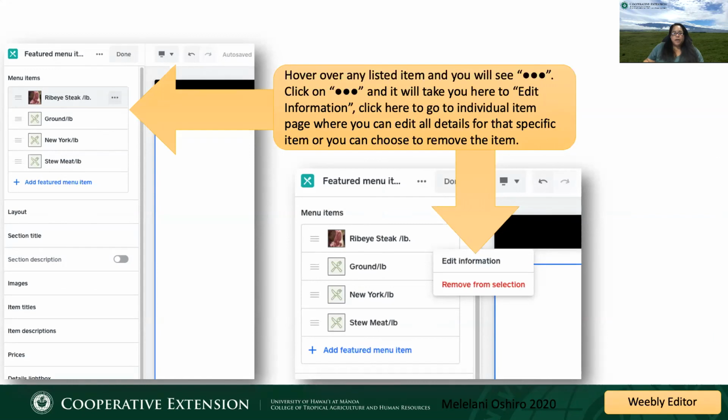Another way to edit a menu item is to hover over any listed item, and you will see the three little dots to the right. Click on those little dots, and it'll take you to the Edit Information pop-up window. Click here to go to the individual item page where you can edit all the details for that specific item, or you can choose to remove the item from this way also.